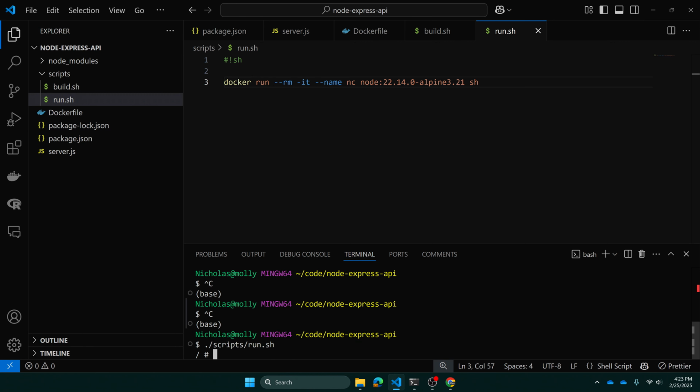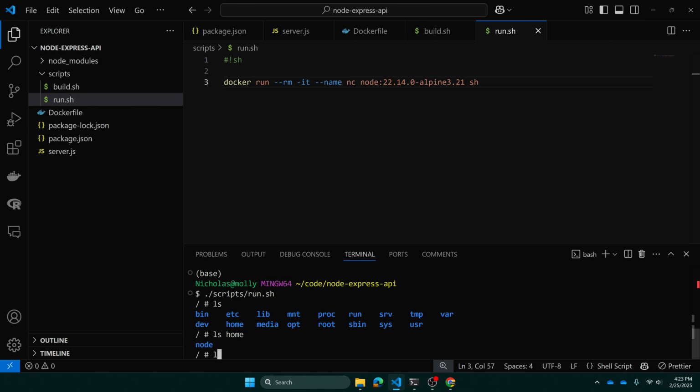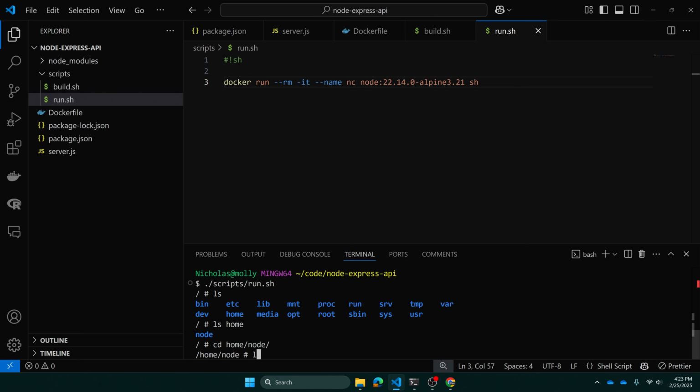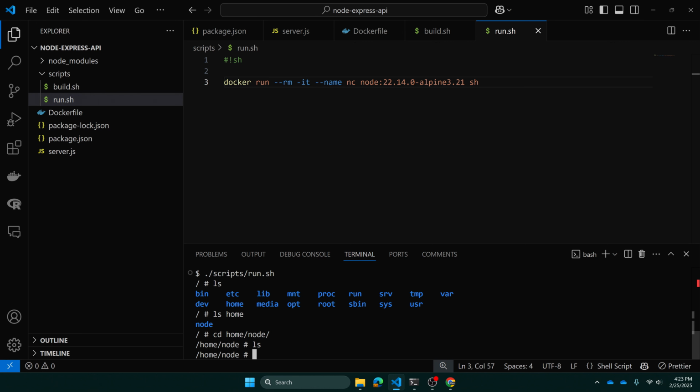So we'll say ls, okay, cd into home, or ls into home. See what's in there. We have a node folder, so there's probably a node user. We can go cd into home node ls. There's nothing in node, so we can use that home folder. Can we do a switch user su into the node user?